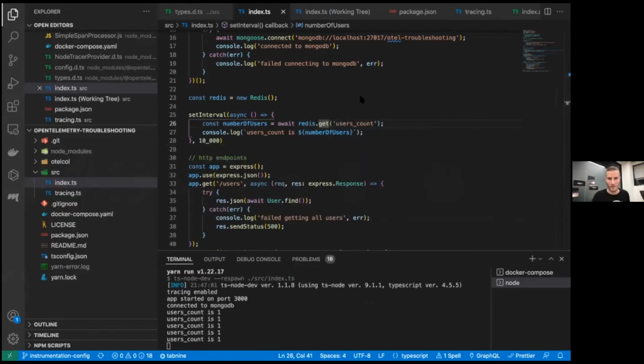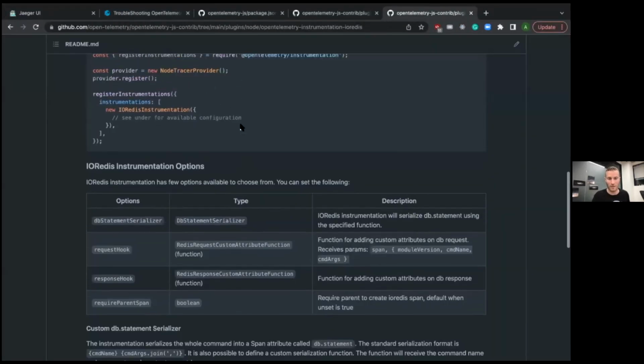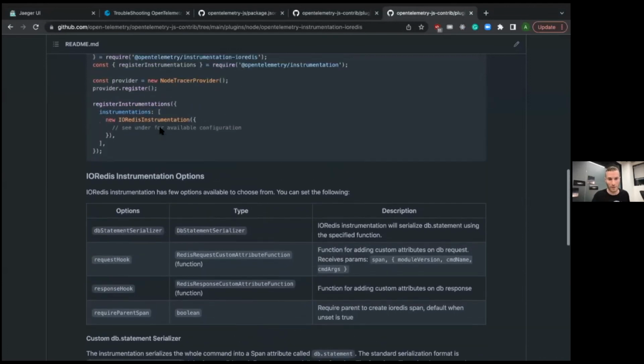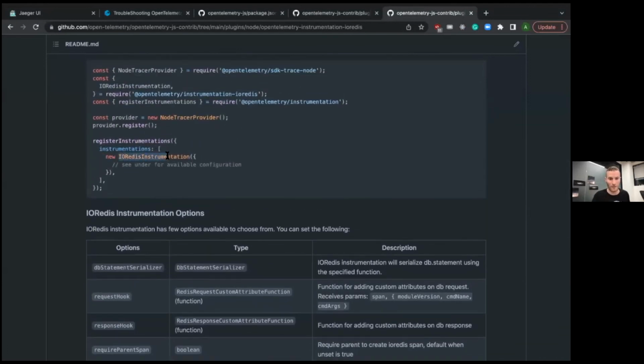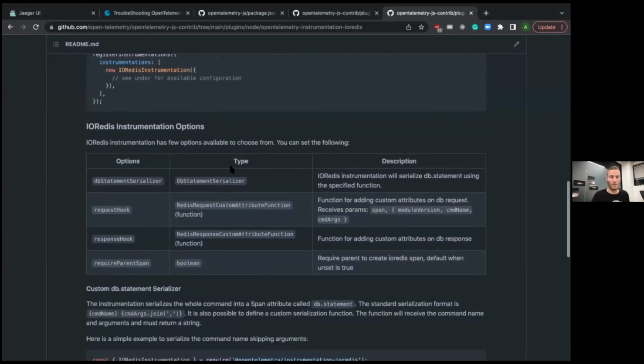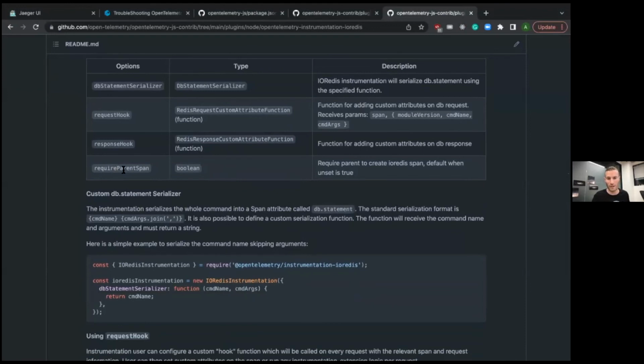If we go to the documentation of the instrumentation library, we can see that we can create an instance of this instrumentation library and give it configuration. One of the configuration options is called require parent span, and the default is true. What this option means is that in order to create a new span for Redis, it requires that it has a parent, which means that if the trace starts with the Redis span, then we are not generating a trace for this operation. This can be a bit confusing to people because the default is to not generate a trace.